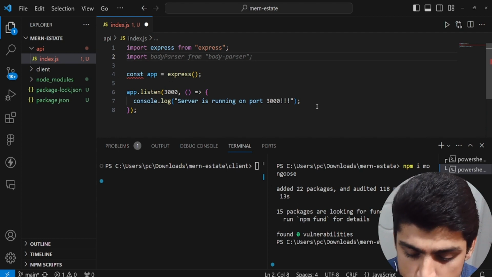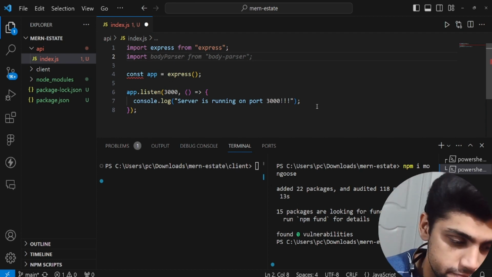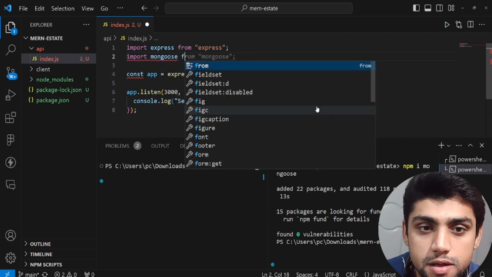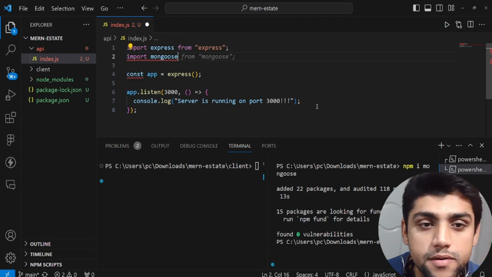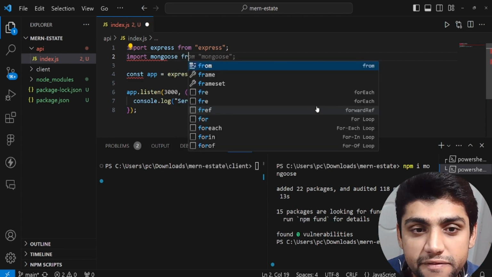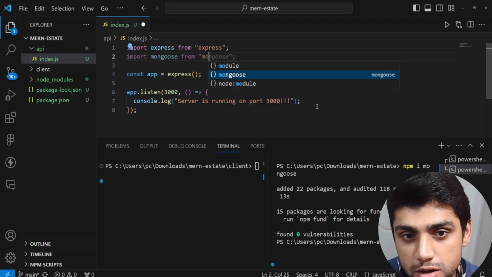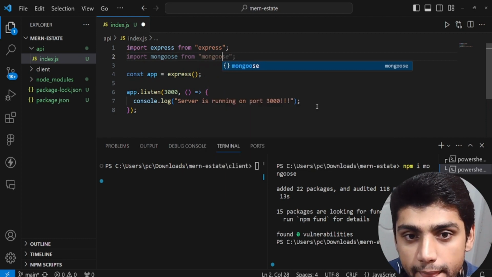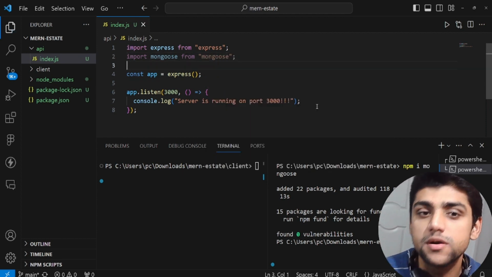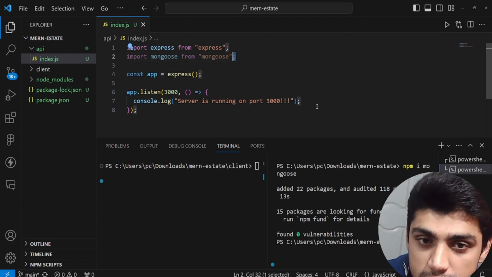So we have from mongoose, okay, import mongoose from mongoose. Now essentially you have mongoose as well.